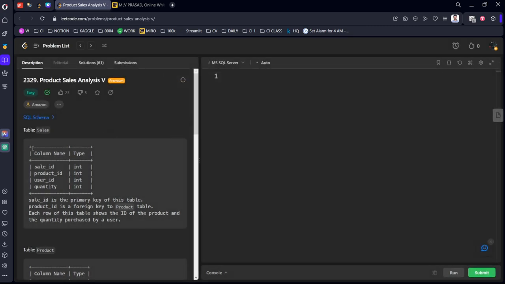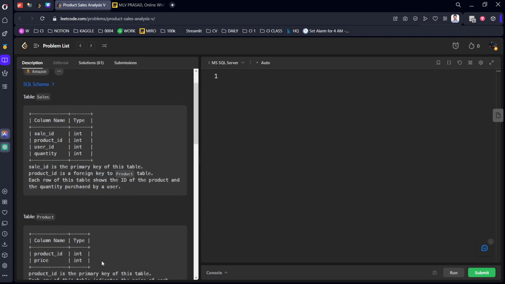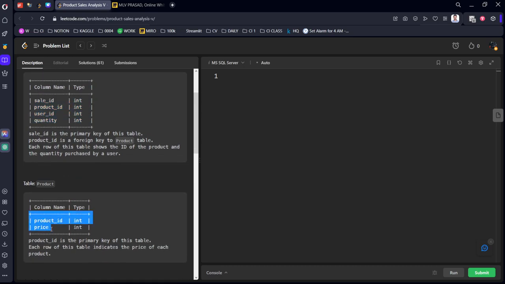Okay, they have given a Sales table. Sale ID is the primary key of this table. Product ID is a foreign key, so the Sales table is connected to the Product table using product ID. These are the columns which describe the sales. These are the two columns, product ID and price, which describe the product.